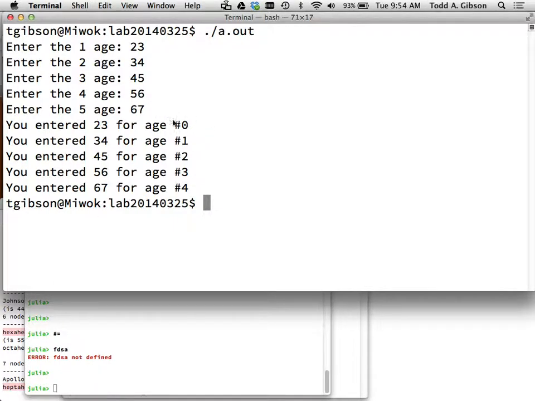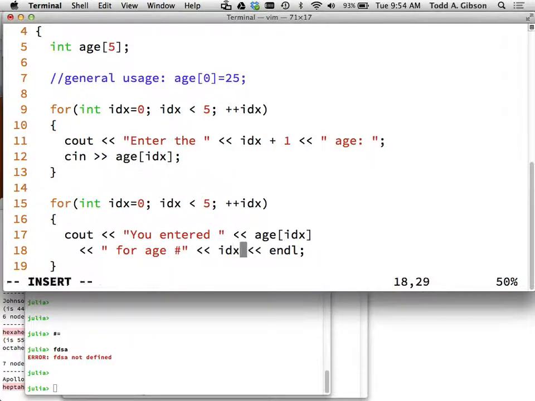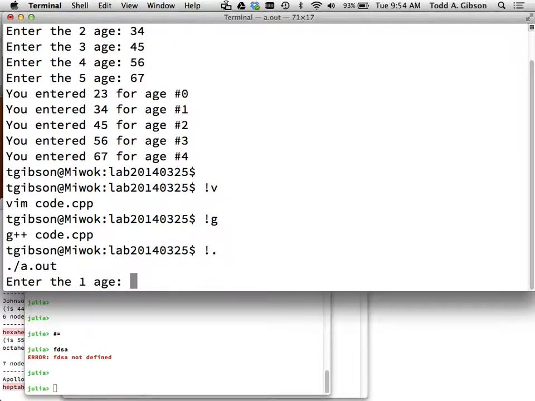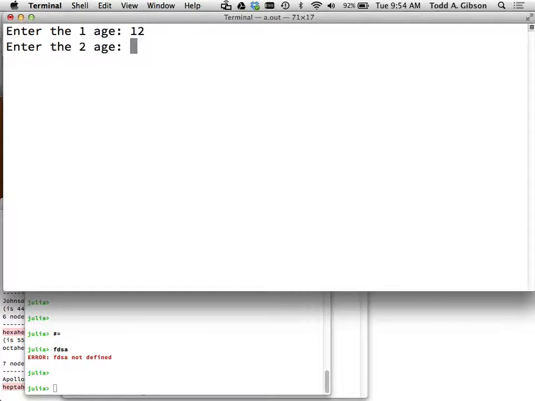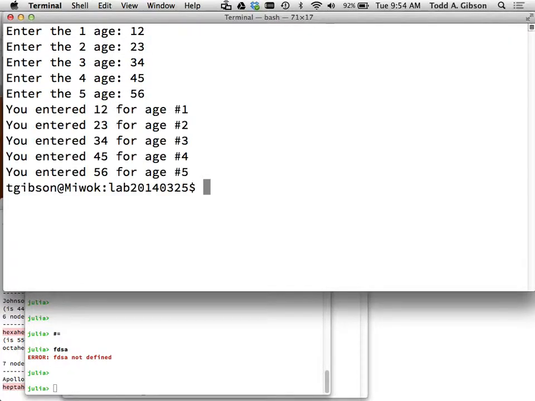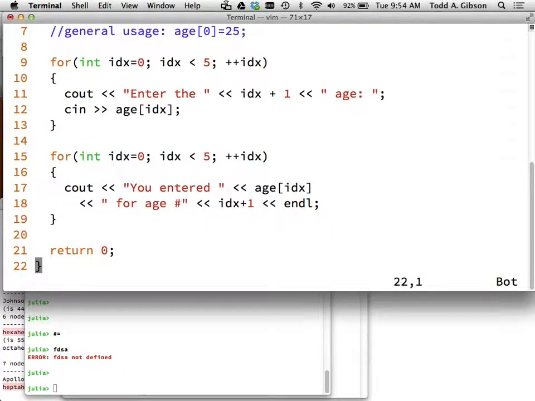If I want this to be more human, non-programmer friendly, I should probably add one to those. So I would say IDX plus 1. Note that I don't put the plus 1 here, right? Because our indexing does go from 0 to 4. I'm just adding 1 on the bit where I'm saying the number entered. Enter age number 1, 12, 23, 34, 45, 56. There we go. Any questions?